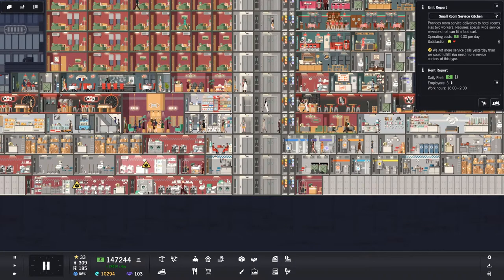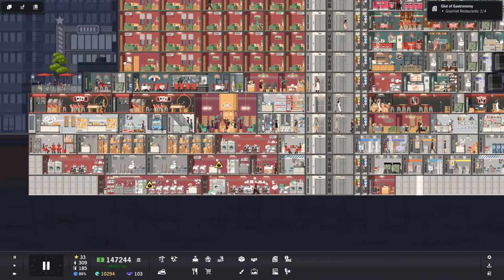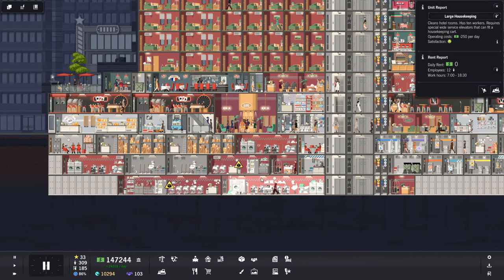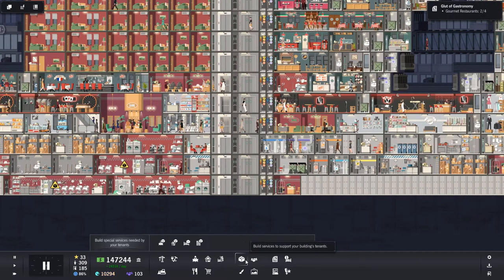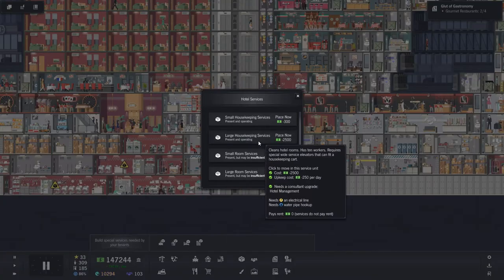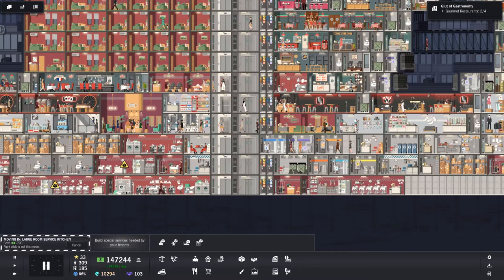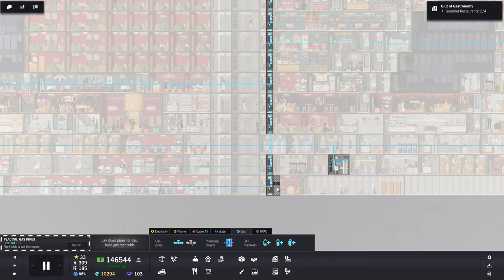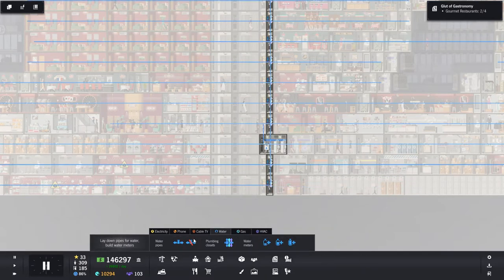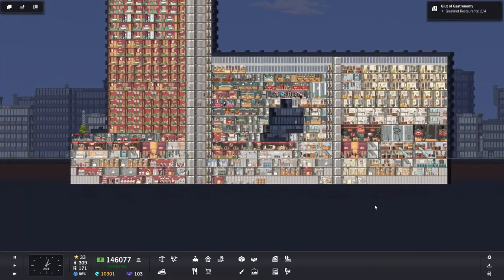So what is this? Small room service and large room service. So room service is becoming a bit of a problem. And large housekeeping. Can we move small room service in there? Or shall we just add another large room service? Let's just add another large room service. Large room service, pop it in there. I'm pretty sure they need a gas connection. Yes, so let's run the gas connection, and I'm pretty sure they need a water connection, so let's run the water connection. Okay, so once that's done, the room service should be helping.